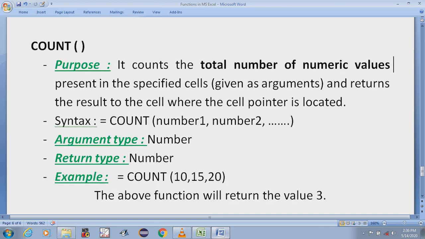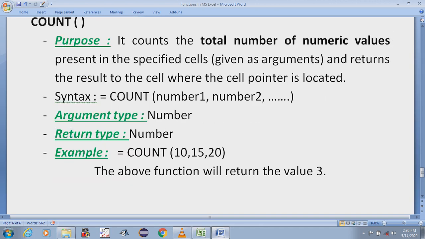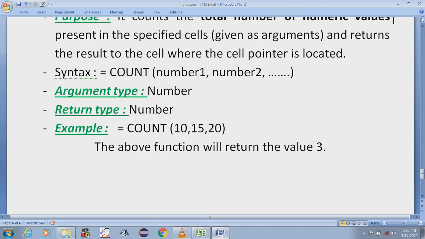So here the argument type is number, return type is number. If I give an example, it will be clear to you. As you can see, example equals count 10, 15, 20. So here, as arguments, how many numeric values are used? 10, 15, 20. So the above function will return the value 3, because there are only 3 numeric values. Is that clear? Okay. So we will use this one.